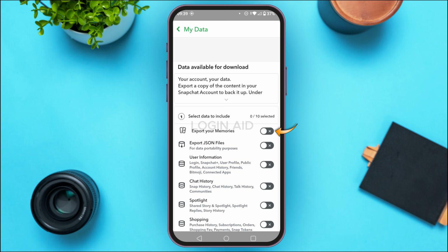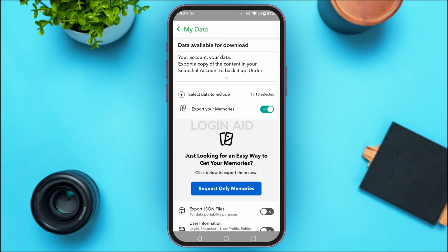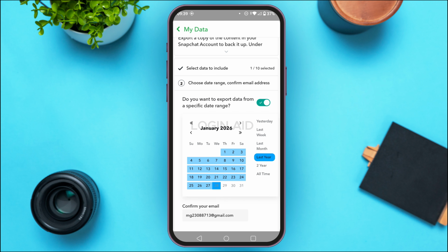What you have to do is toggle this button on. Now you'll be able to see this option over here, request only memories. So what you have to do is tap on this option, request only memories, that you can see on the screen. Now once you do that, you'll be able to select the time frame. You'll be able to find the options like yesterday, last week, last month, last year, 2 years, all time. You can simply tap on the option of your choice, or you can also select the time frame from the calendar itself.